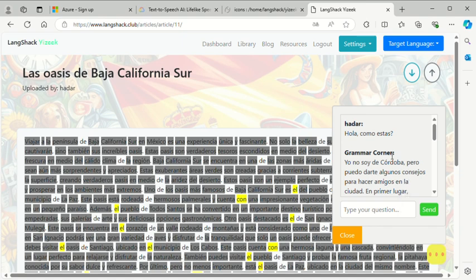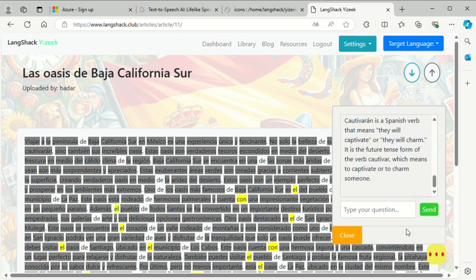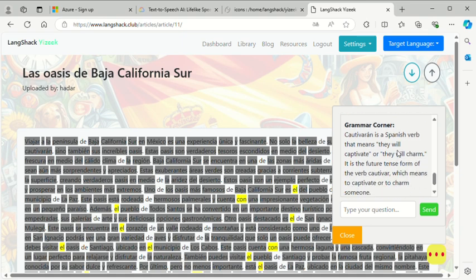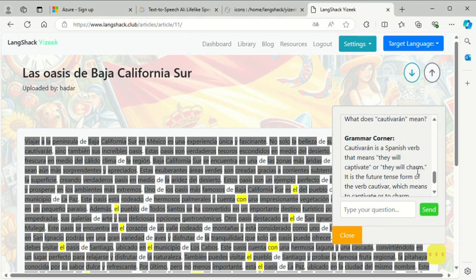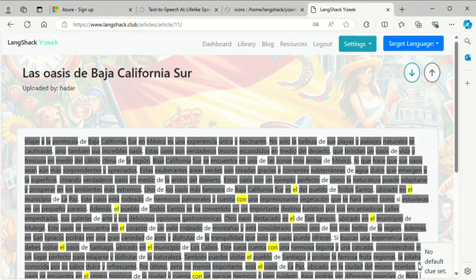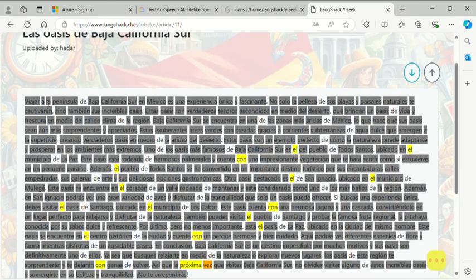And it's supposed to be for conversation, but like I said, this app is in its infancy, so we're constantly adding to this. But for the word I was going to look up, we could say, what does it mean? Okay, so the grammar concept, it actually answers your question. So cautivarán, they will captivate or they will charm. So you know, you got these from your grammar corner, and this is a paid feature. You're only going to see this if you're a tier 2 user or higher.